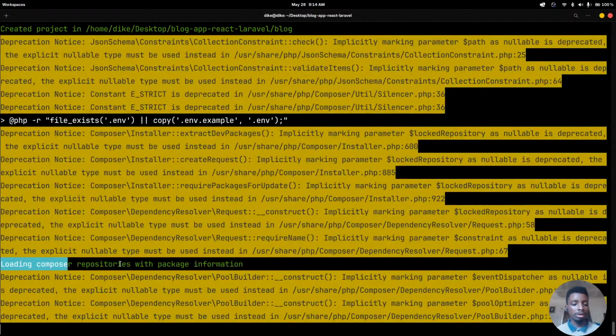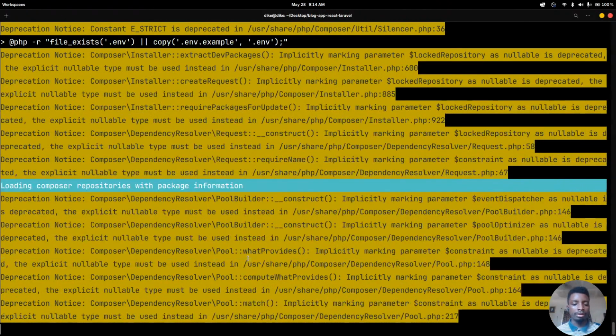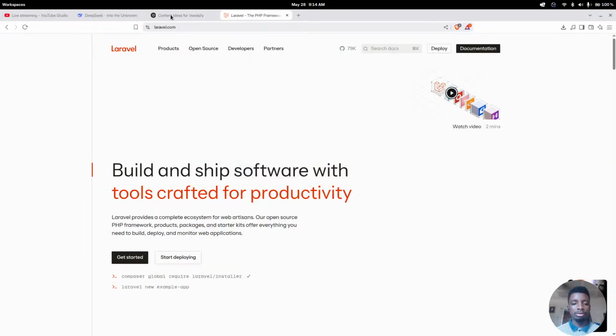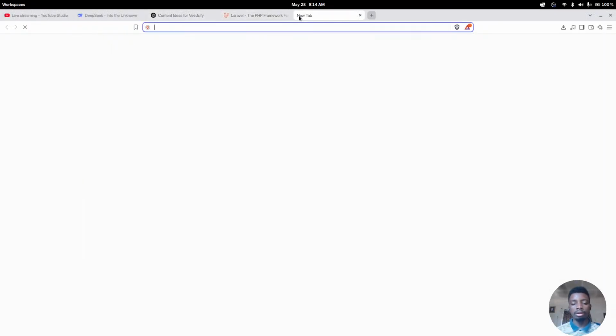While it's loading all the things, we're going to give this blogging application some structure. I'm going to do the structure using something called Excalidraw.